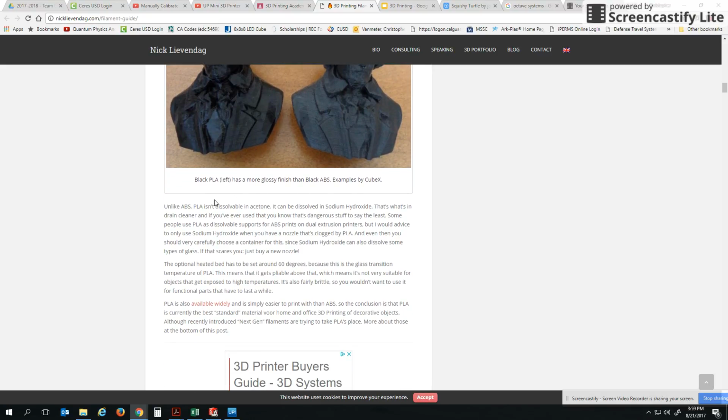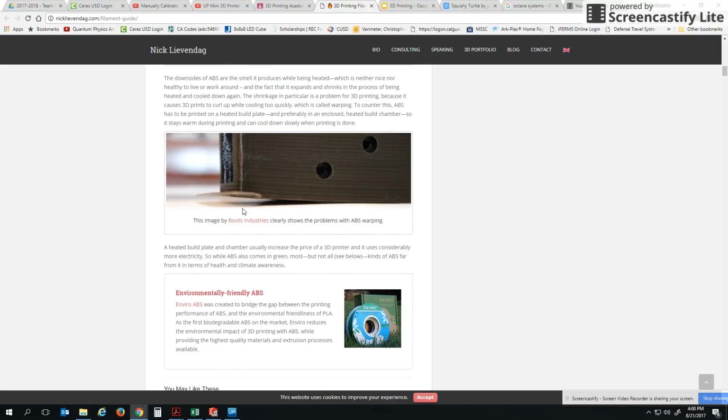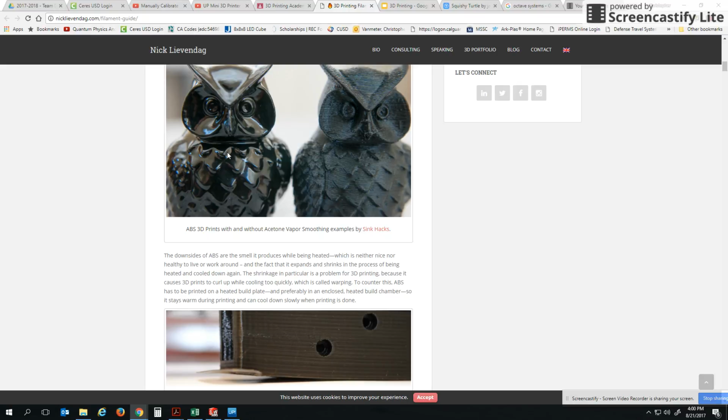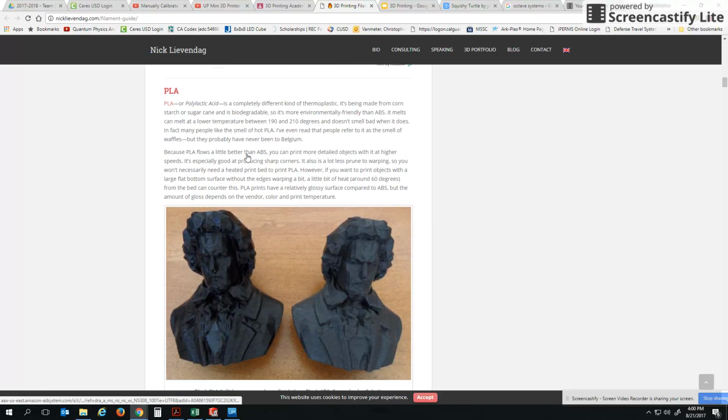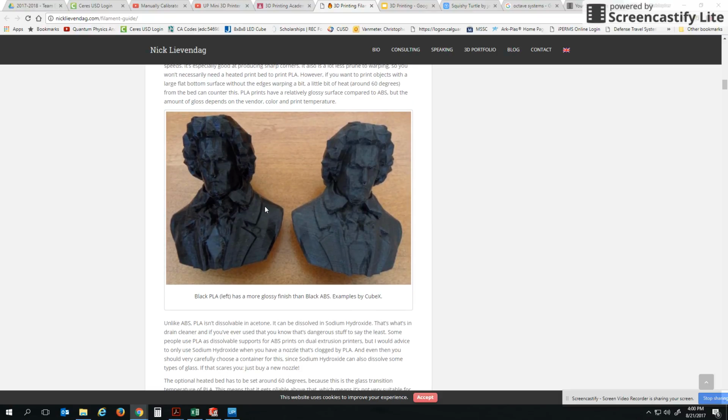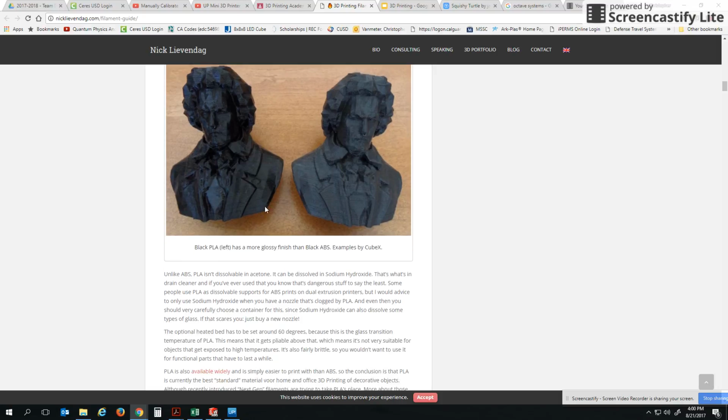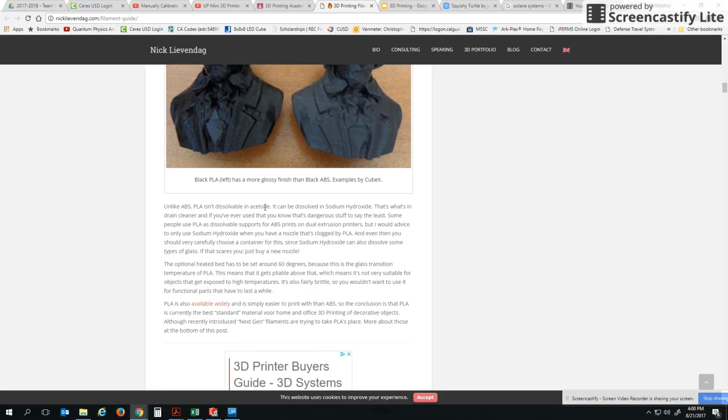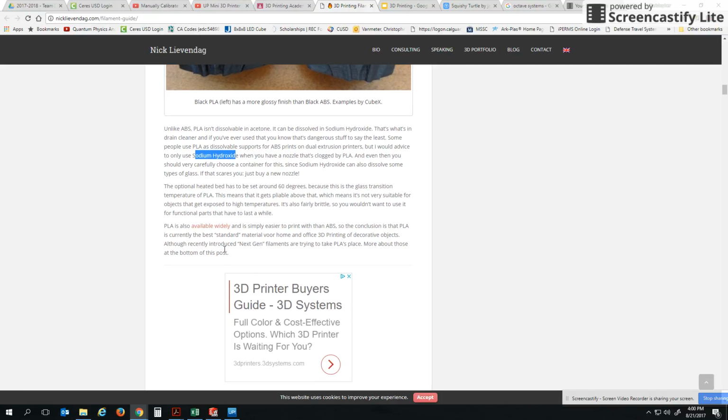PLA doesn't dissolve in acetone, which is really interesting. We looked at those owls. You can do that nice shiny thing with acetone, and you can make ABS kind of melt a little bit. In fact, it'll melt all the way down to nothing with acetone, which is nail polish remover. But the PLA doesn't do that at all. So you have some issues. Maybe if a nozzle clogs, you can push sodium hydroxide through it, but you have to be careful with bases like that. You can use that to help clean it up. All right. So the two basic plastics, ABS and PLA.